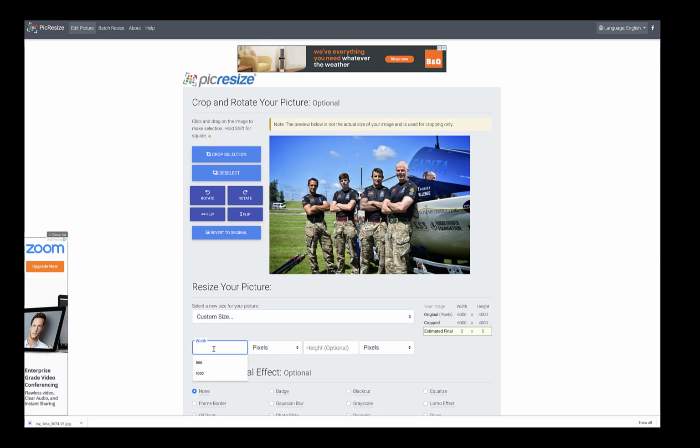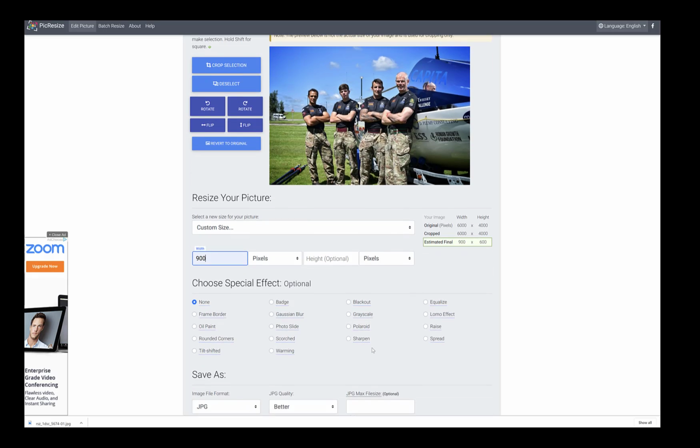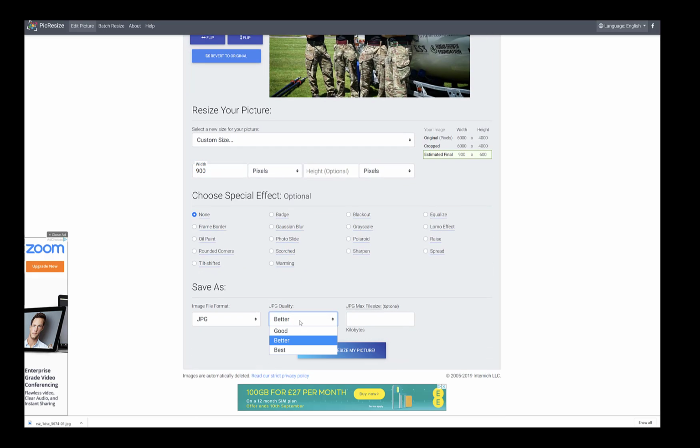So again, if you put 900 pixels wide in, don't need to worry about the height because it's just going to do it proportionally. You've got the option here to do good or better. I just tend to do better, unless I've got to be really stringent with file sizes. If there was loads and loads of pictures on a page and I was really struggling for space, then I'd probably do good. But in this instance, there's just going to be like a slideshow, so we go to better and then just say I'm done, resize my picture.